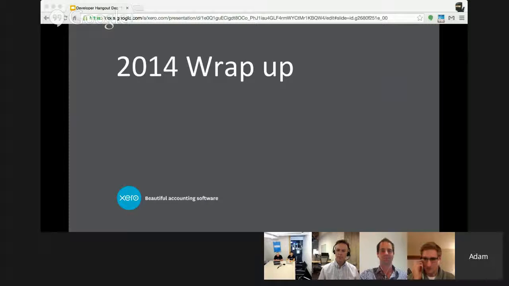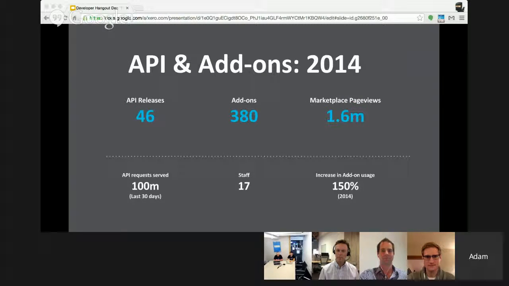So before we get started on talking about 2015, which is a year I thought was so far in the future we'd never reach it, we just want to talk about 2014 first, and some of the progress we've made. So we had 46 API releases covering the Core Accounting API, and also our Australian Payroll API, and also our new US Payroll API.